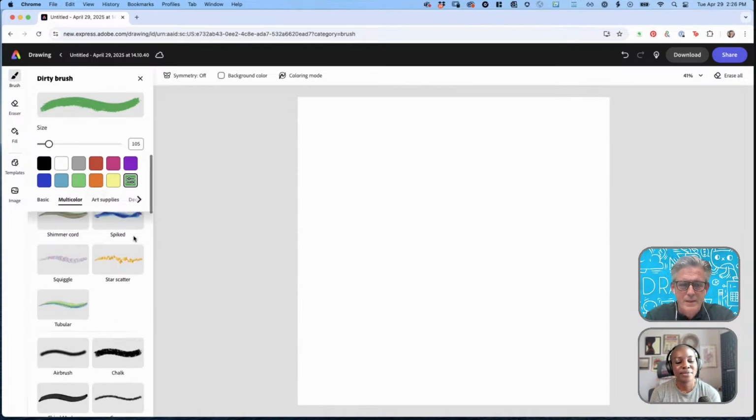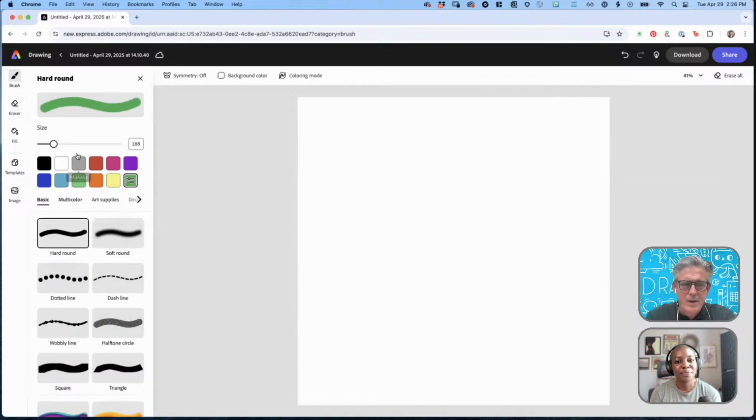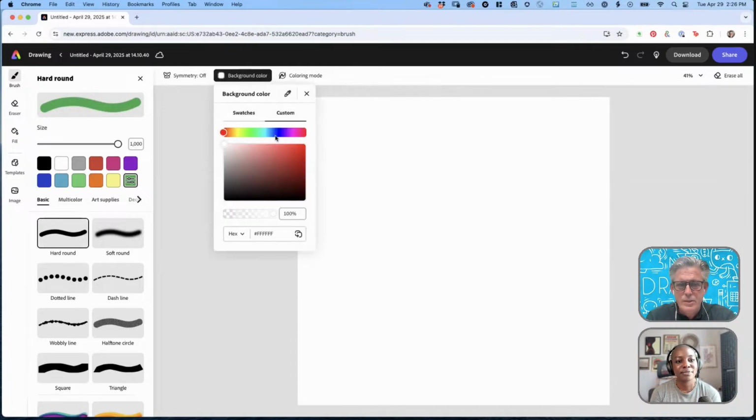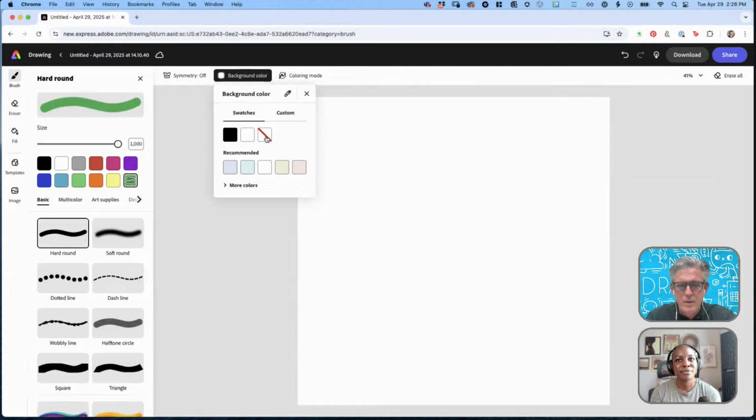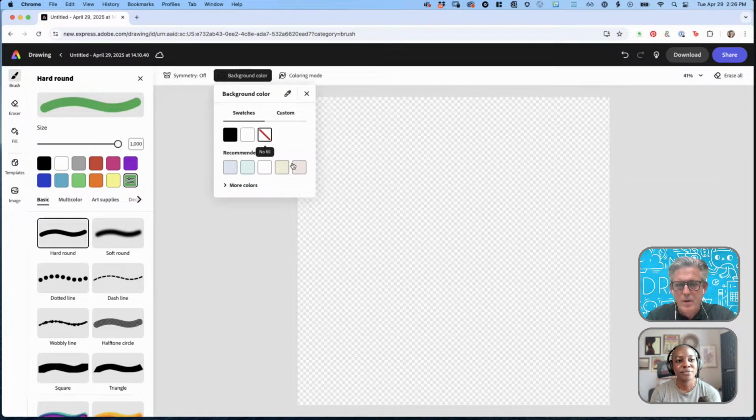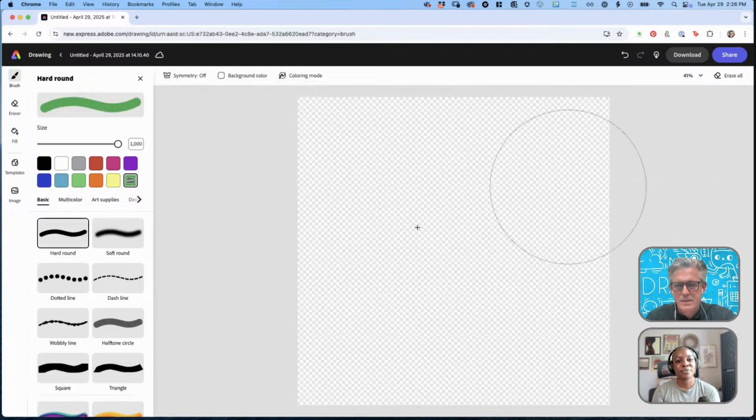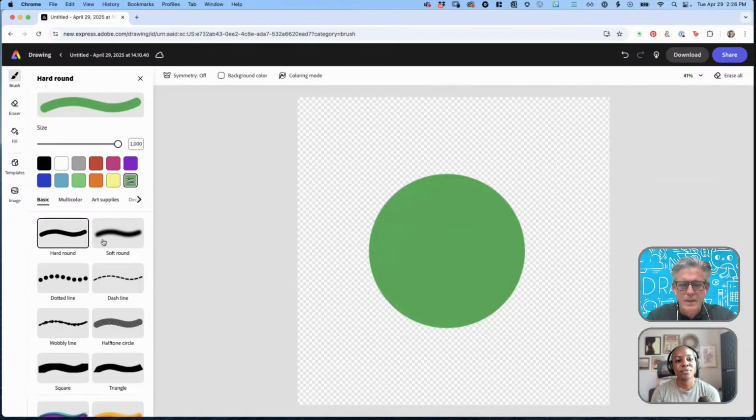When I'm doing a planet, the first thing I do is get that hard round brush and pump it up to its biggest size. Another thing I'm going to do is take the background color and turn it off. So for background color, there's that red line, you turn the background off. You can see that now I've got this totally transparent image. Now I'm going to press that big circle once. I think we'll start with a green planet.